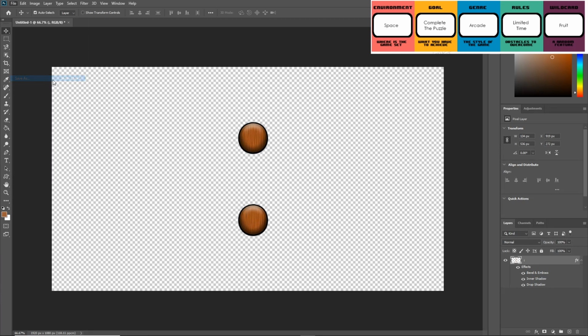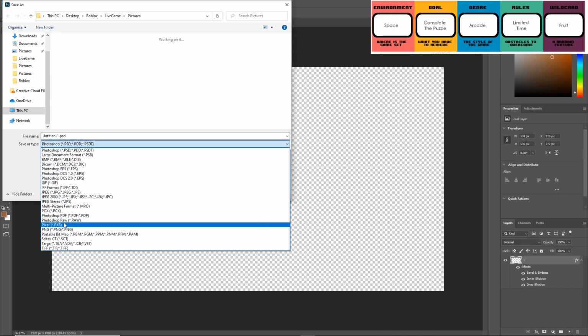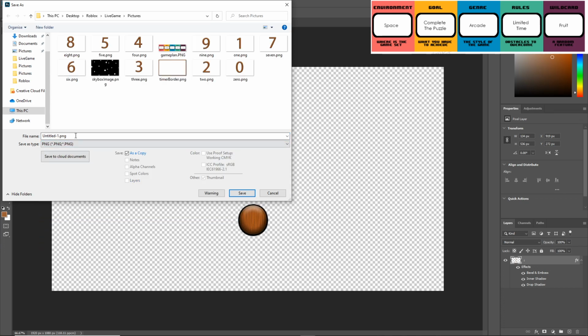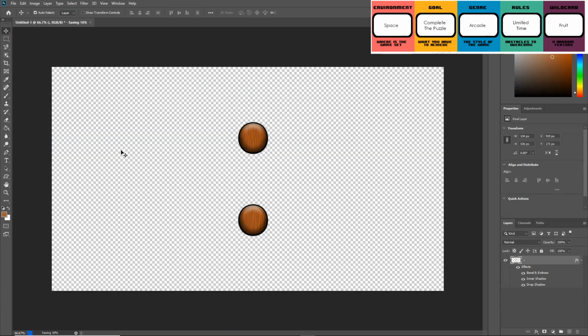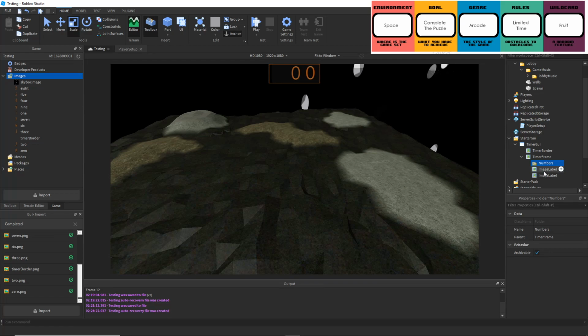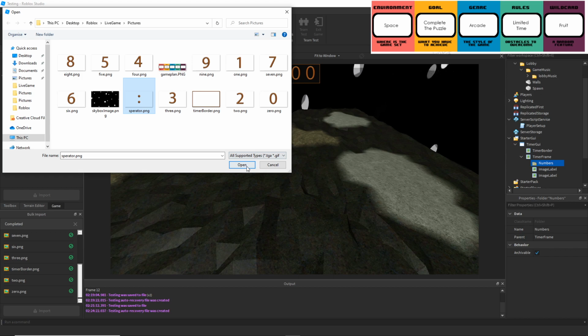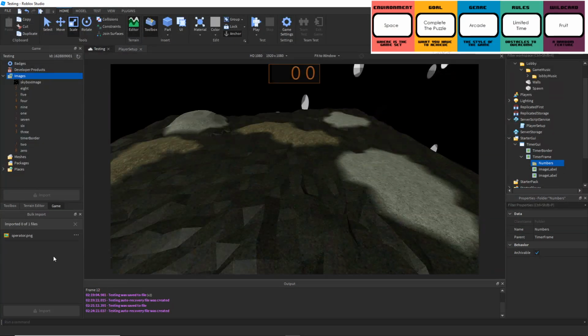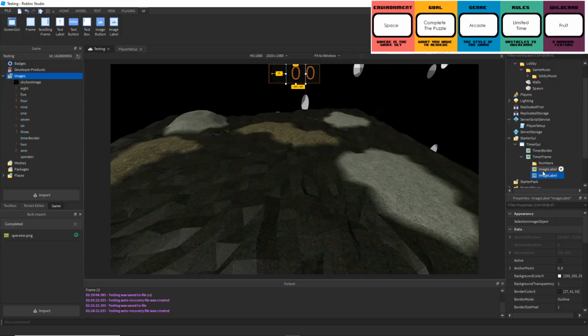We're going to save as PNG, and we'll just name that one separator. So separator, something like that. We don't need anything else, so we can go ahead and close out that now. And we just go ahead and need to do an import and do separator. Okay. So there's position 1, position 2.